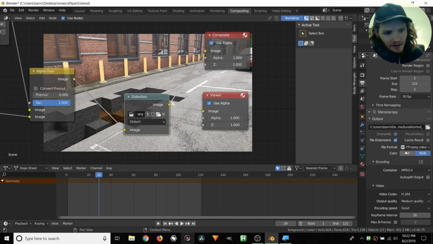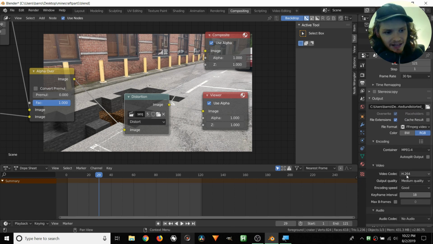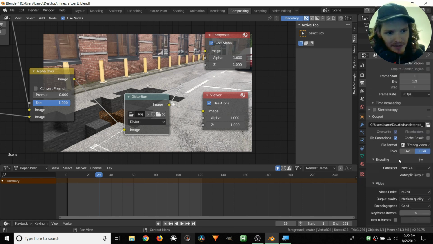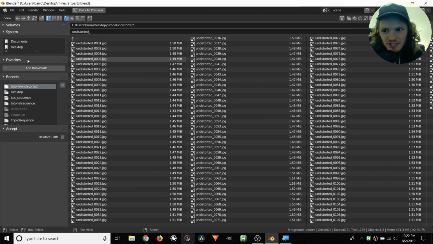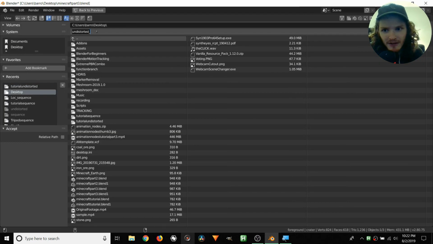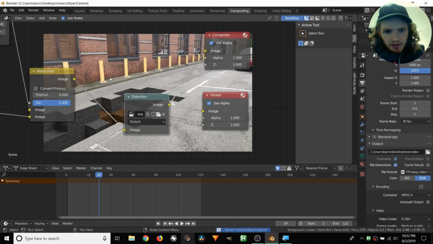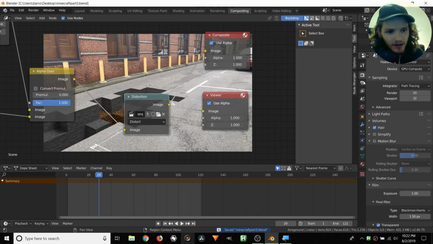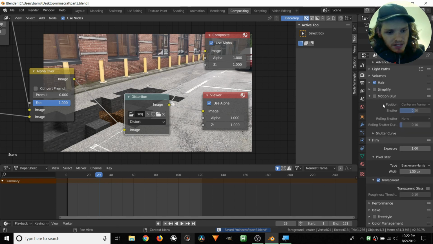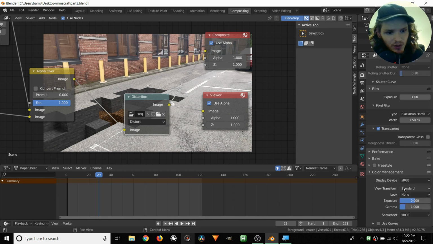So I use MP4 or MPEG-4. And then H.264 is fine, at high quality, but we're just going to keep it on medium. Then you just want to set a directory for this where it's going to output, and we'll just call this test video. I think that should be good. Make sure that your color space is good. So in the Render tab, Color Management, View Transform, that's on Standard, which in this case is what we want. If we did Filmic, it would mess with the look of our original image sequence.